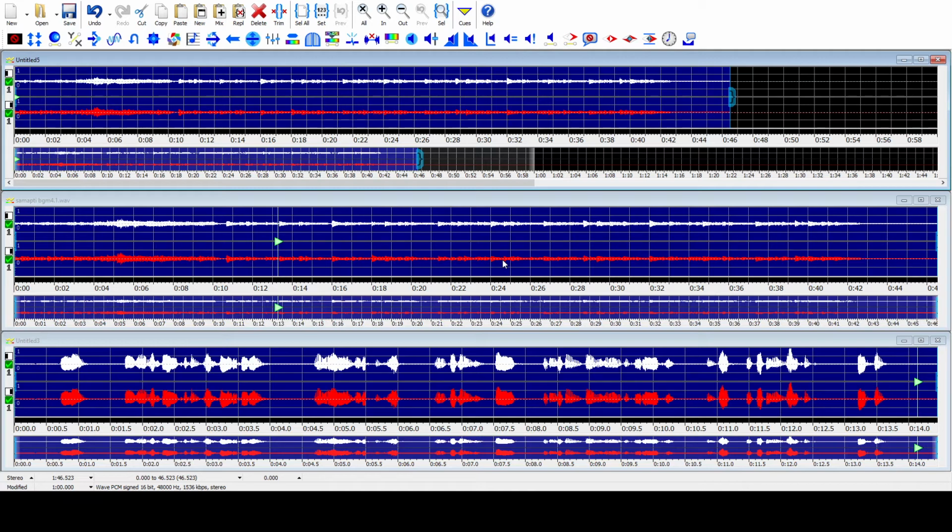If I create a new file, by default it creates a new file according to the sample rate set in GoldWave. So that is why we should get the default sample rate of GoldWave.